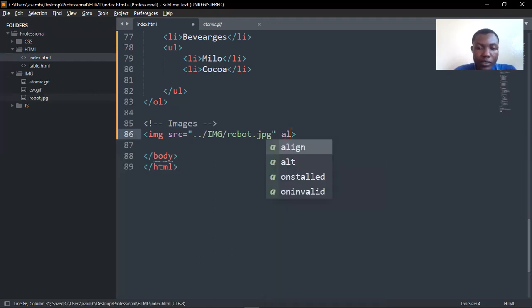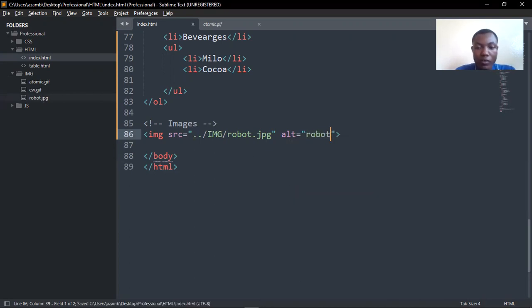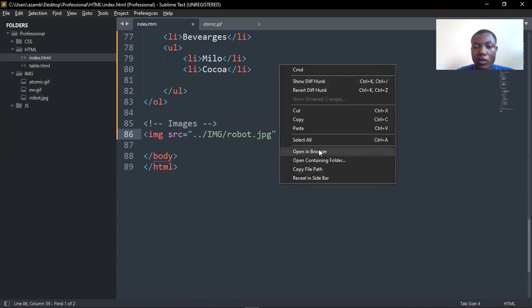One property we can also have is the alt property. This is just a description of the image. Let's say, in case my image is not able to load, what text do I want to display to whoever wants to view that image? Or this is supposed to be your DP or something. I'm going to just say robot, because it's a picture of a robot. Now let's save this and view this on our web browser.